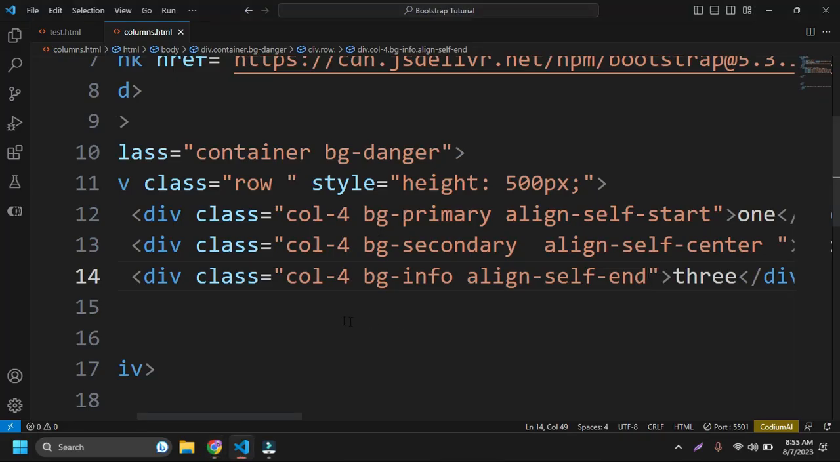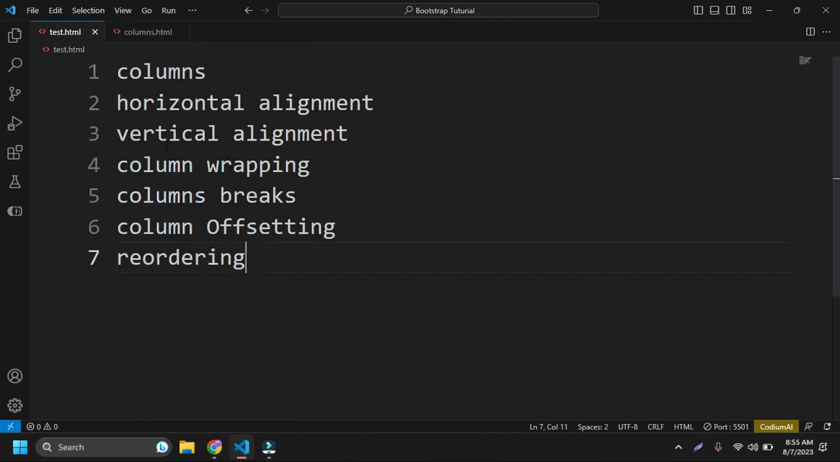Now I have talked about the justify content that manages the horizontal alignment, and also the align content that manages the vertical item. And also I have shown you the align self start, align self center, and align self end, and also the align items, right? So after that, we have talked about vertical alignment, horizontal alignments, and many more things. So now let's talk about the column wrapping.